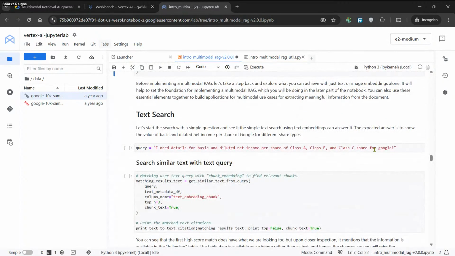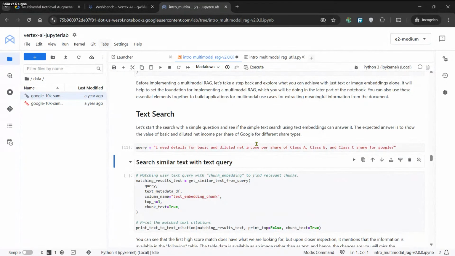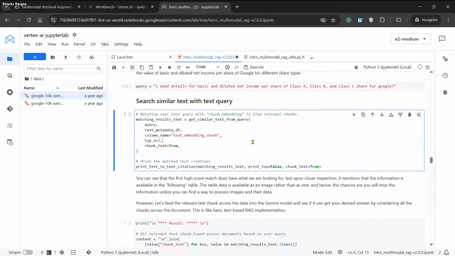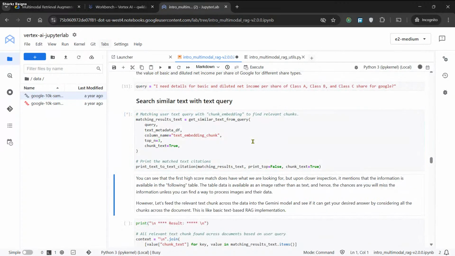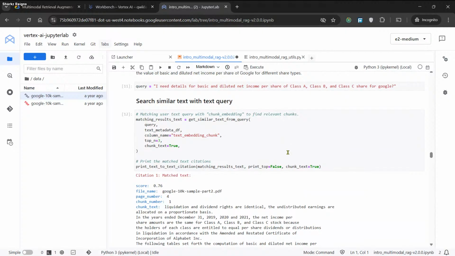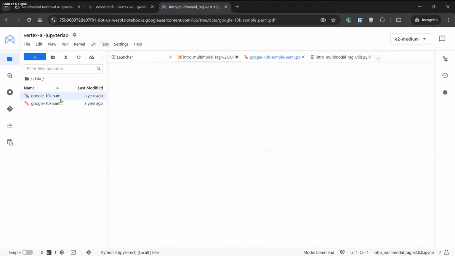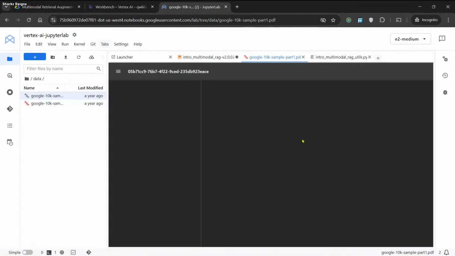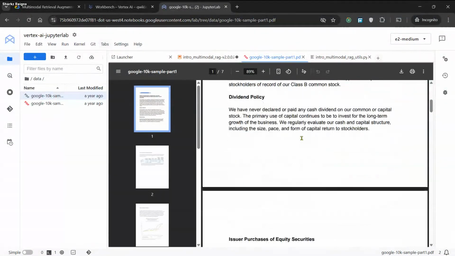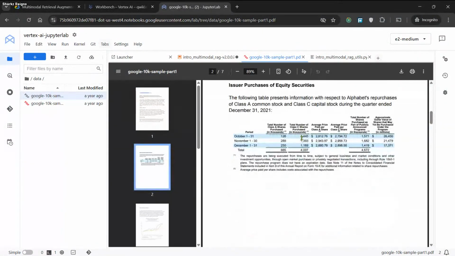After that, here they have a query: I need the details for basic and diluted net income per share of Class A, B, and C shares for Google. So here is the text search. Here it will only search for similar text from the query. It will go through the text that was extracted from this document and return the text that is related to the query.